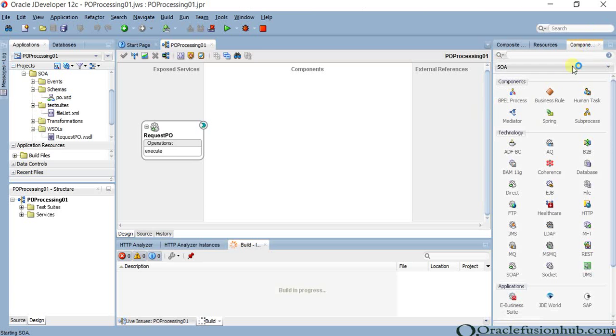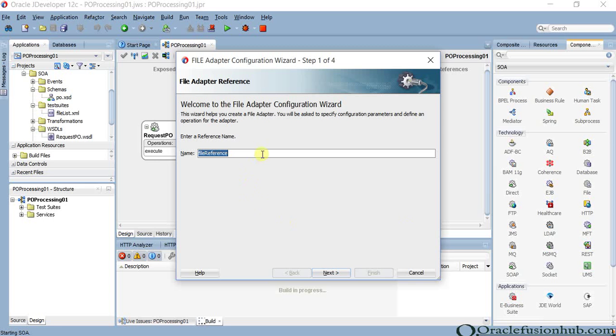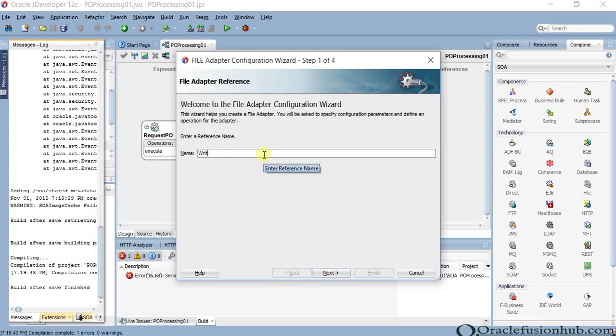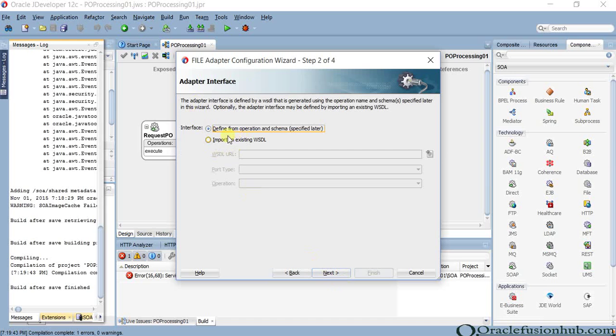Now I'm going to create a file adapter. Here there is this file adapter. So drag and drop it into the external references and call it write PO details. Click next. I'm going to define the interface from operational schema, so I'm going to do the definition later.